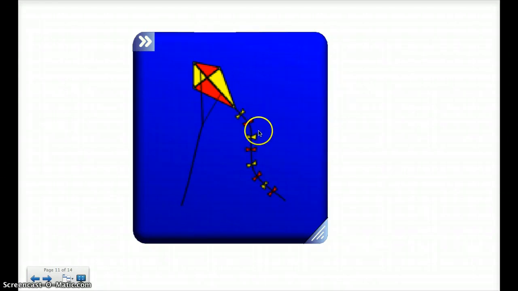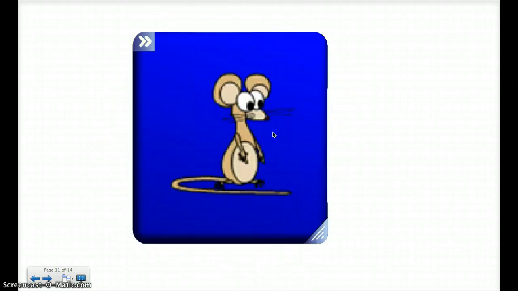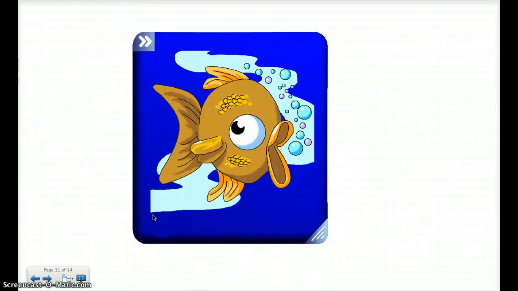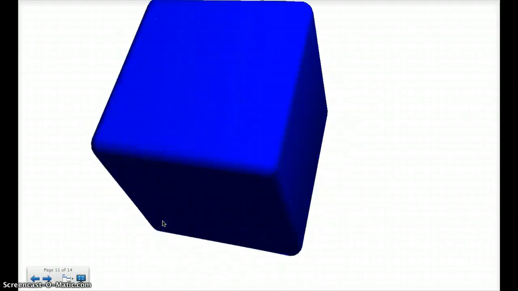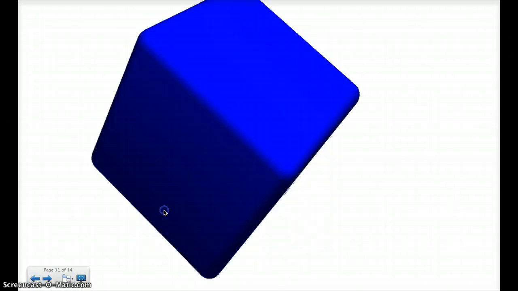If they get it right, they get to roll the die and a different word pops up. For example, mouse. And then you can just keep doing that until you get all of the pictures found with a rhyming word.